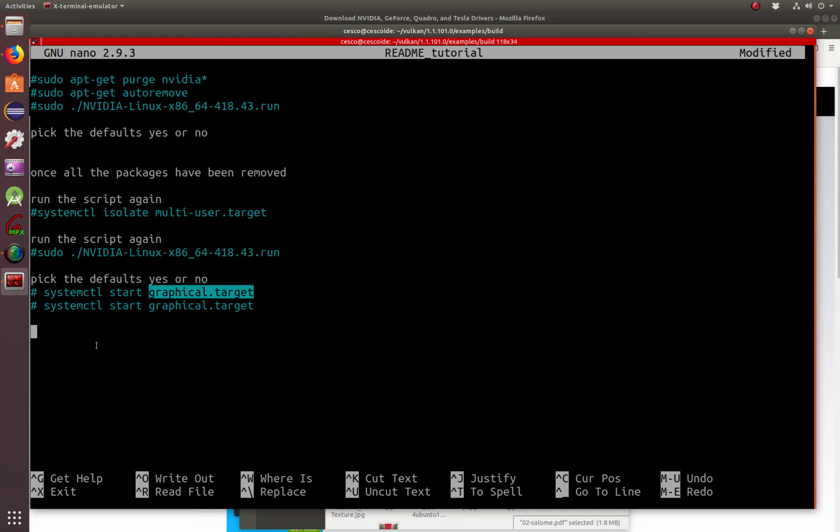It's almost like in the Windows world, if you have ever had to go into safe mode and you go into that command prompt and you have to do certain things, it's the same thing. But I hope this tutorial was helpful. It helped me, and I hope it helps you. And this is the end of this tutorial.